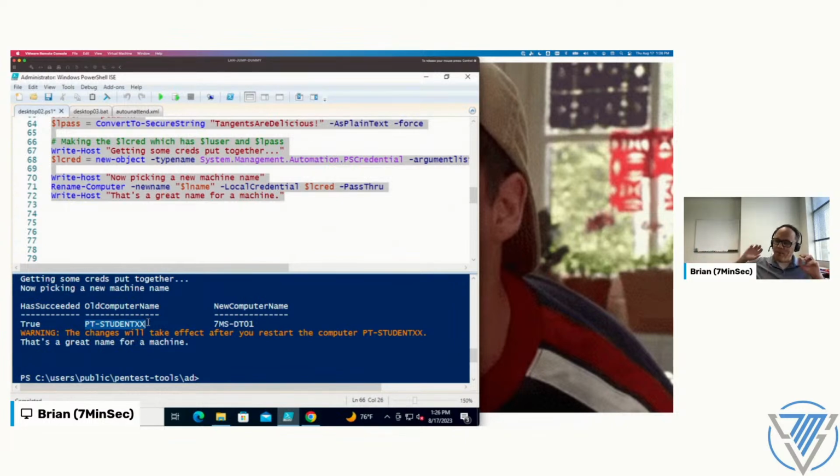I certainly could. But I don't like those kind of annoying things and I don't like loose ends. So I was not happy until I fully automated the next part of it. But the trick is now, if I reboot to make 7MSDT01 the new machine name, that's all fine and dandy. But I'm going to reboot and be back at the login screen, and I'll have no way. My script will be done running.